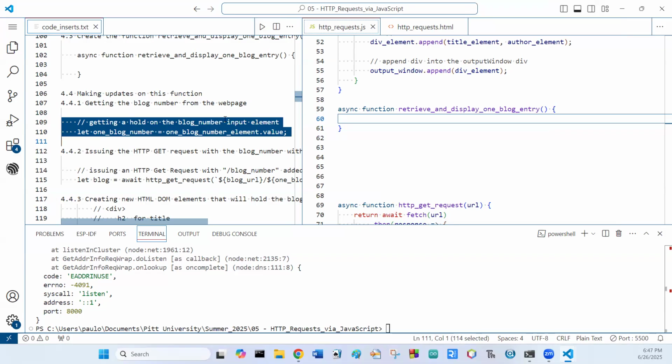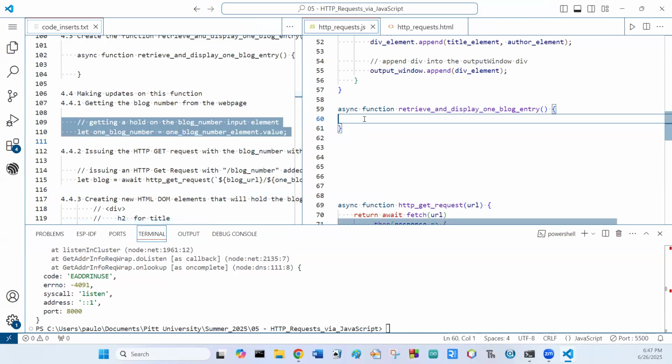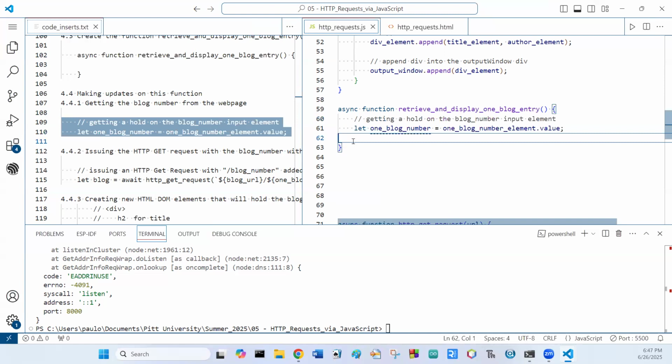So the first thing we need to do is get a hold of the blog number input element. So what is the value? This is in 4.4.1. So if I add it here, I need that information to request from the server, right? So how do we do that? That reference that we just created, I want the value of it. It's going to return, let's say, number 1, number 2, whatever you put there. So this is the first portion that we need.